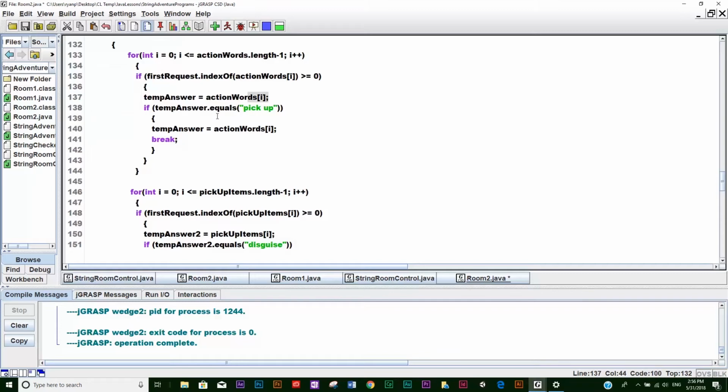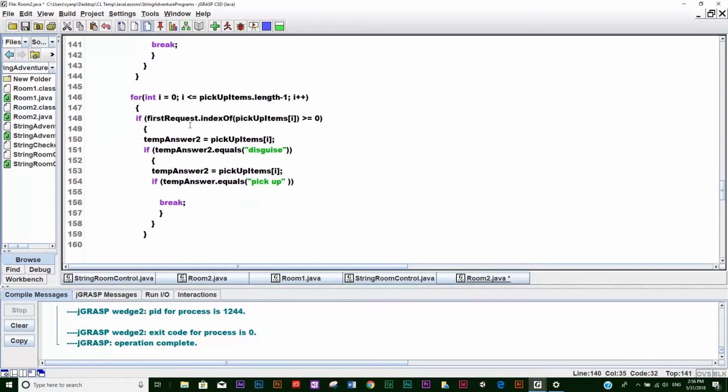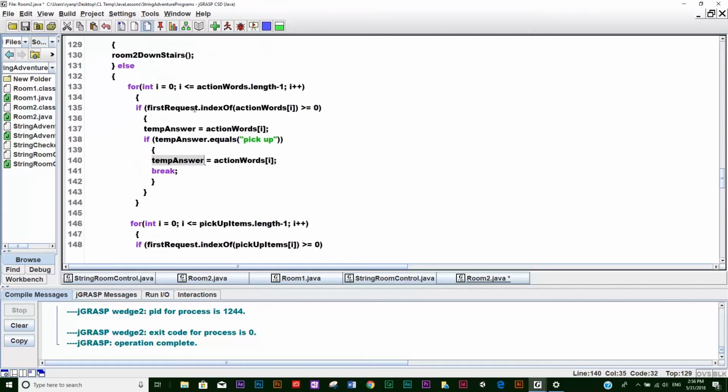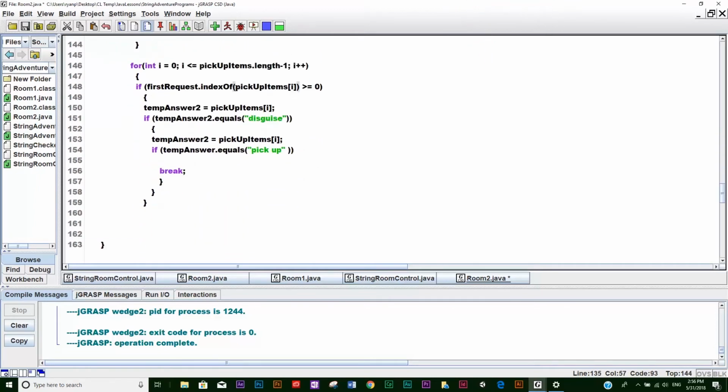If that's true, we'll break out of this and it gets assigned a temp answer. Down here we're running the for loop again, and we're going through the array for the pickup items. So right here we've got the action words, we're looking for the word pickup, and here we're going to look through their sentence to see if, inside their pickup items, they mention the word disguise. So if they mentioned the word disguise in their scanner input, which was the first request, which we check right here, and if that's true, next we'll take that word disguise and assign it to temp answer 2.